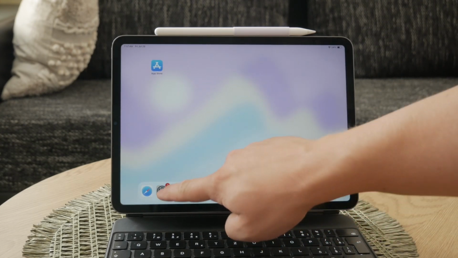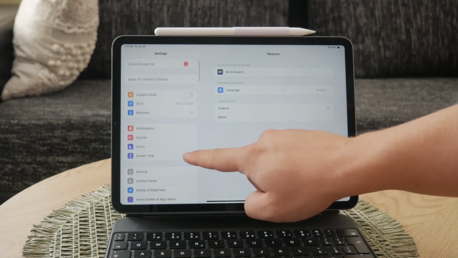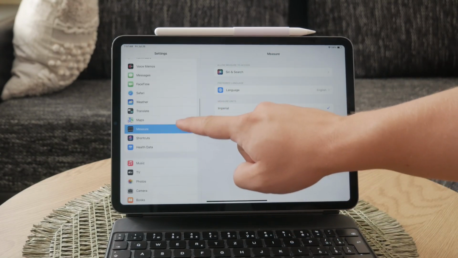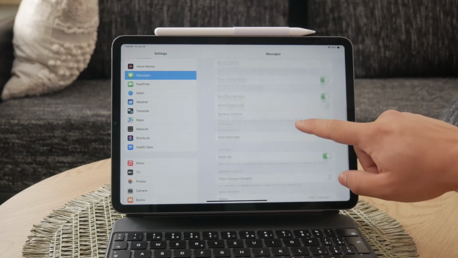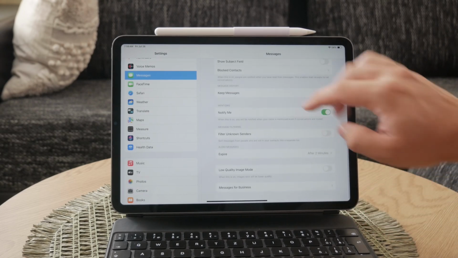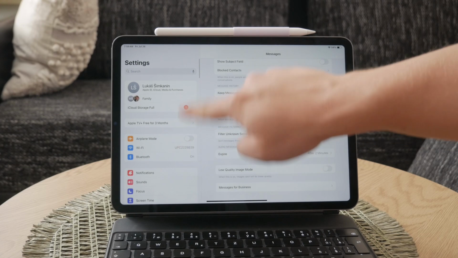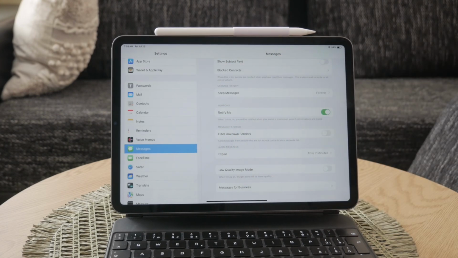To get started, you'll need to ensure that both your iPhone and iPad are set up correctly and running the latest version of iOS. First, check that both devices are signed into iCloud with the same Apple ID. You can verify this by looking for your name at the top of the Settings app. This ensures that your devices are linked and can sync messages properly.